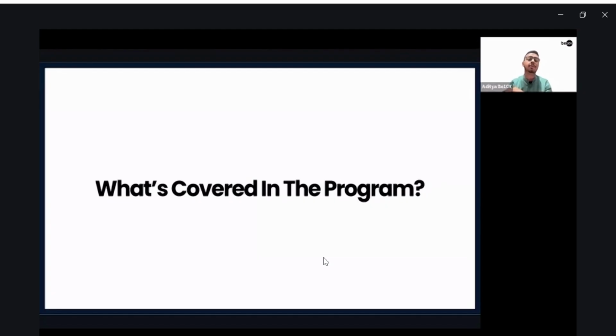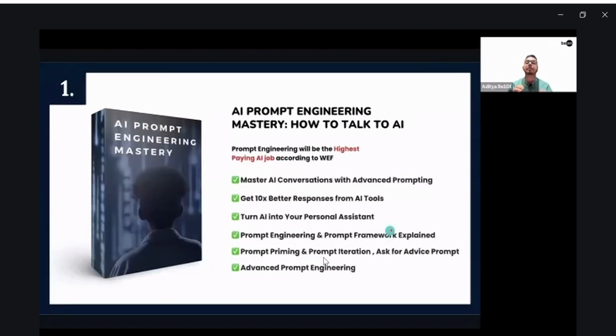Firstly, you don't need any prior knowledge or experience to be a part of the program. We'll be learning the number one skill of this century: prompt engineering. We'll be learning the A to Z of prompt engineering, how to talk to AI, because prompt engineering will be the highest paying AI job, not according to me, but according to the World Economic Forum. That is why we'll be learning all about it in module number one.